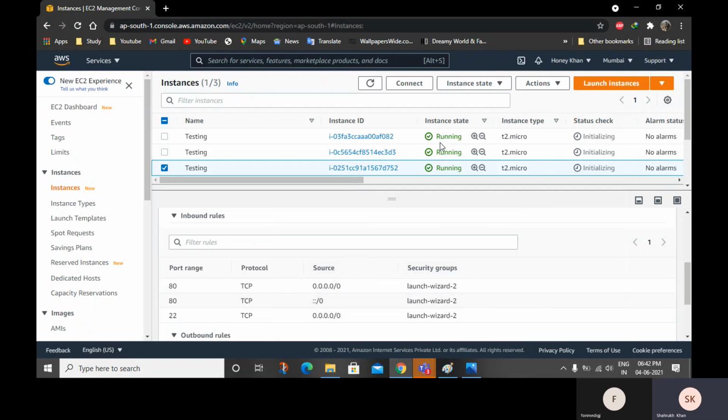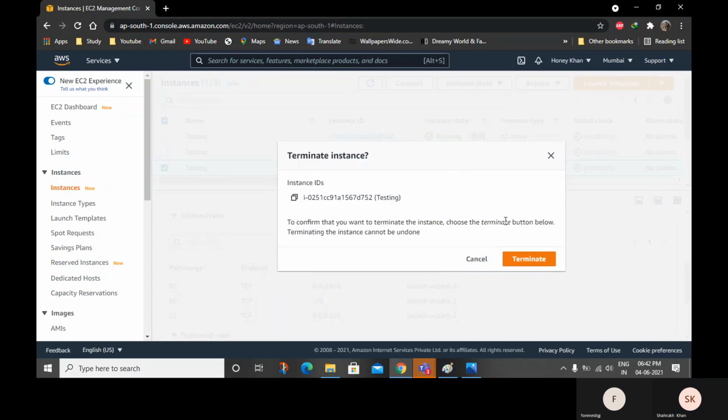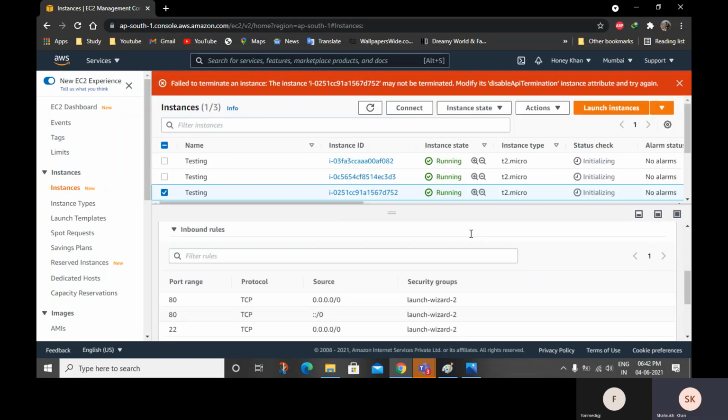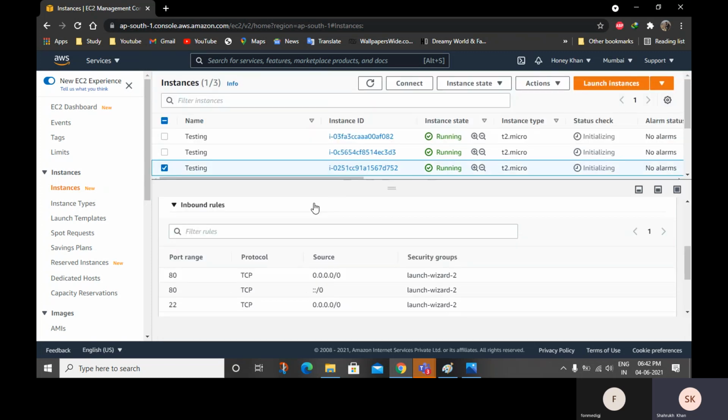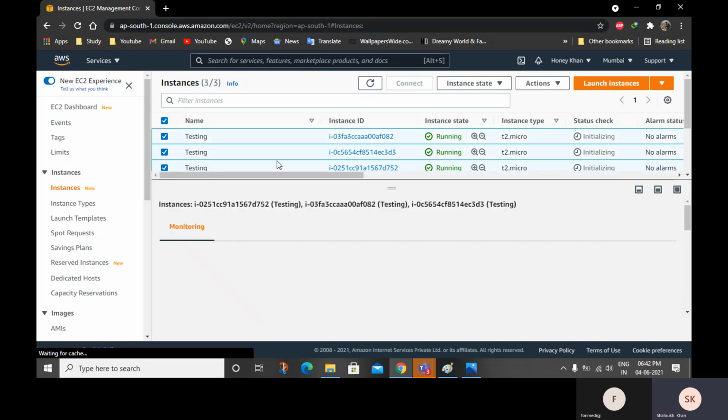Okay, so for now, let's remove these instances. If you want to remove these instances, you just have to select that instance, go to instance state and terminate. And if you click on terminate now, it will show you an error because we have enabled accidental termination protection. So you have to change that setting for all the instances.